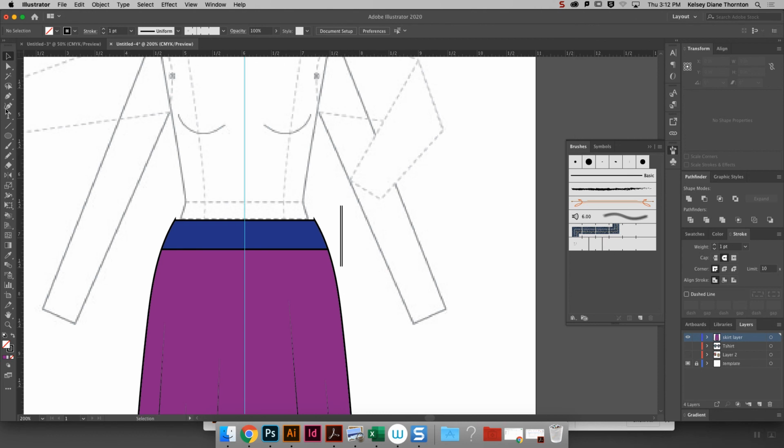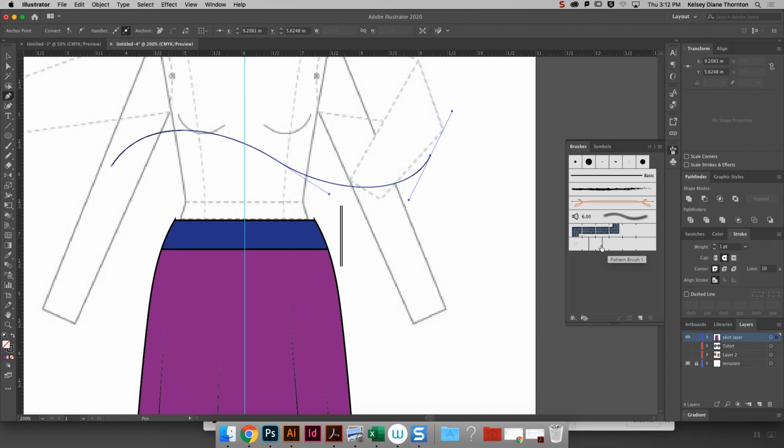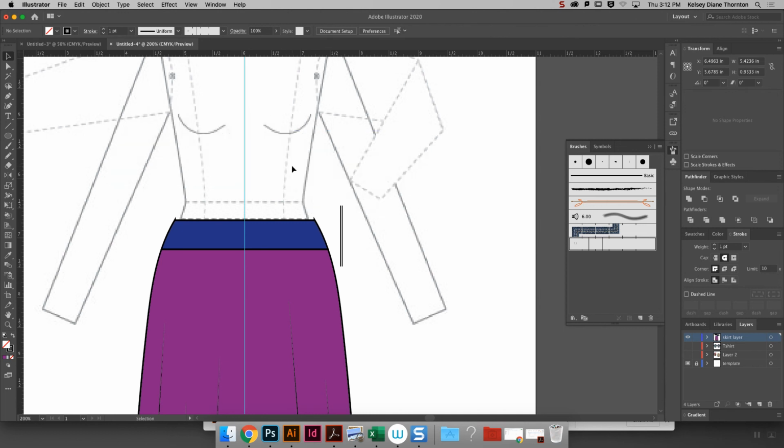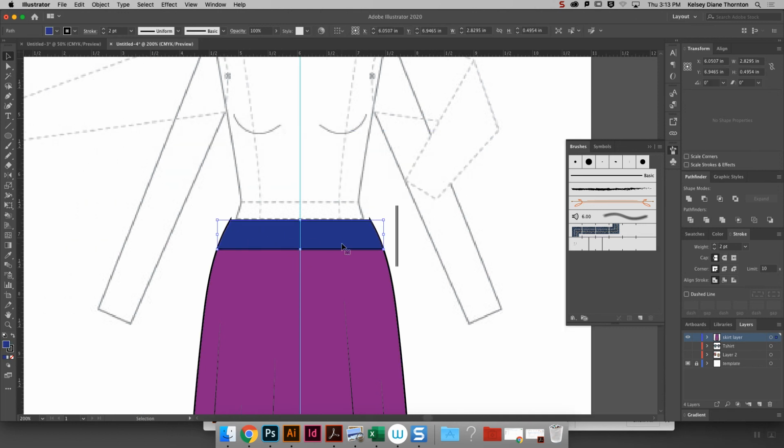And you can't see a brush until you apply it to a line. So I'm going to draw a quick demonstration line and choose this brush. So it's applying the brush to that line. So now we have a rib, and there's a little bit extra space in between them. It's not perfectly even. This is more like a 2 by 2 rib. So we are going to put this on the waistband.